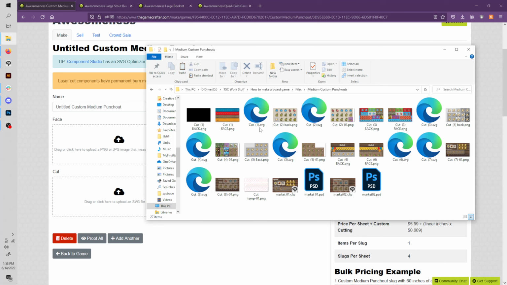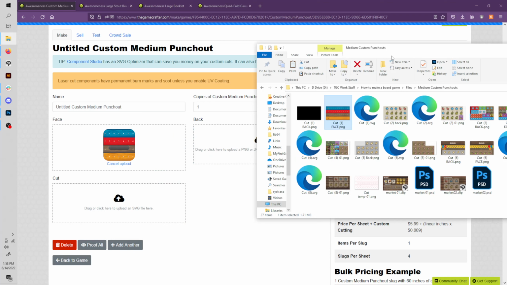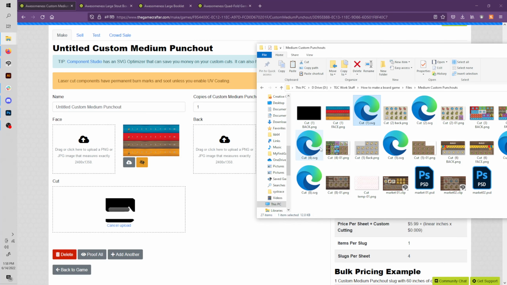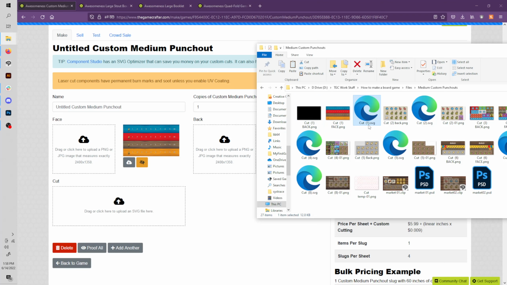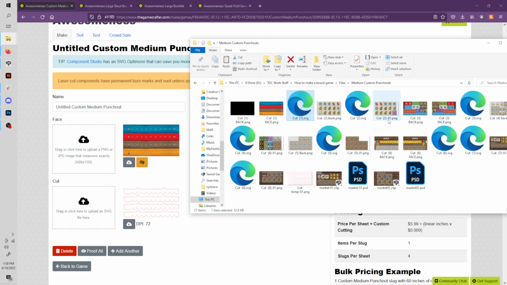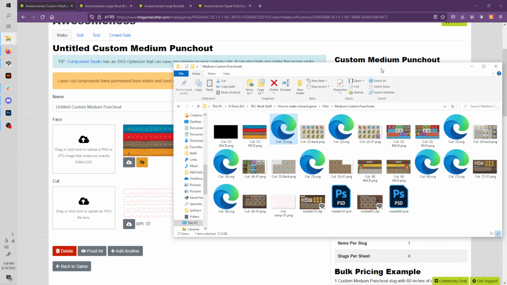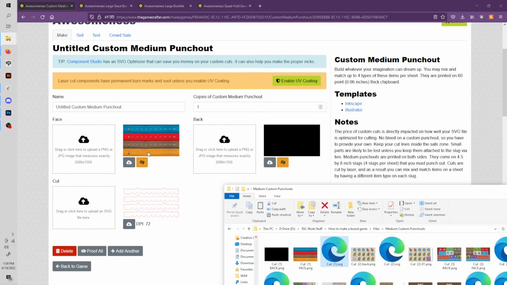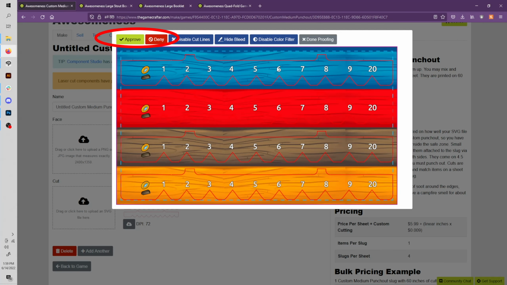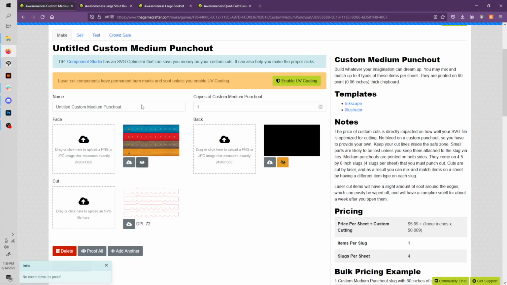So let's go ahead and start with cut file 1. We'll upload a face and the back and our cut file 1. You've noticed that I've named all these specifically so I know exactly which cut file goes with which face and so on. You want to be very particular with how you name your files just so you never get confused. And then we'll proof these to make sure everything lines up the way we want. And we'll approve the front and the back.